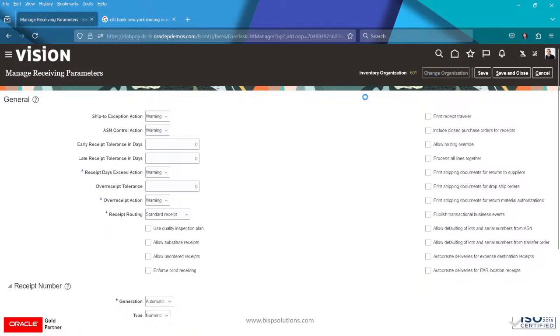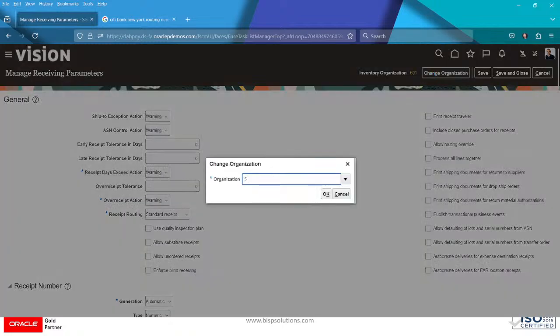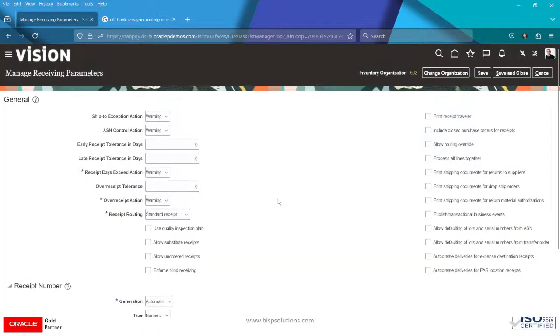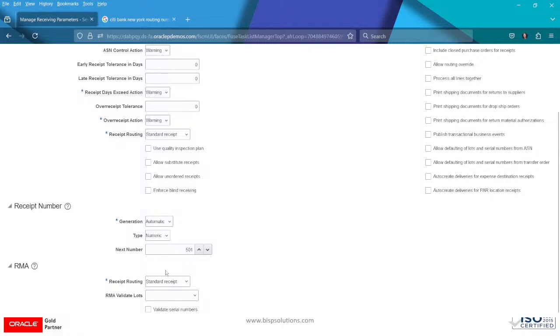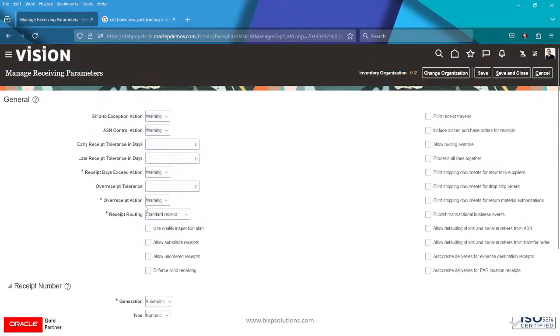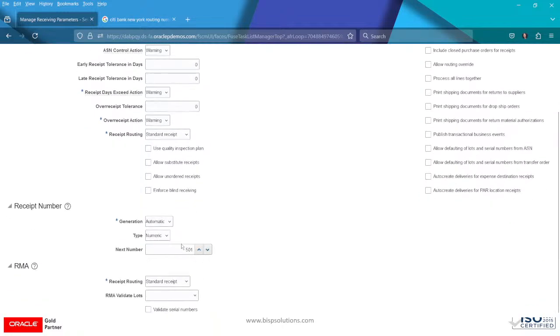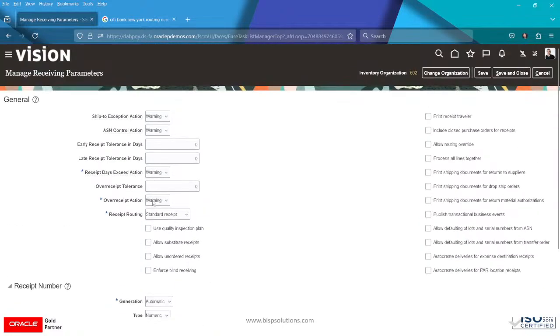Similar to that, I have also set receiving parameters. Let me change the organization, let's say 502. Let me check with that. A warning has been given, so the number starts with the 501 standard method, and the receipt number will start from 501. Save and close.